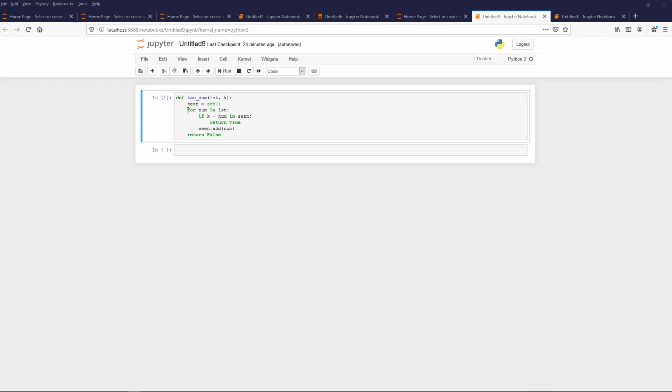Notice in this implementation that we are not using a nested loop. We're using a single for loop. Python has a slightly different syntax. For num in list, this means that we're just going to iterate over the list that was passed in. We're going to basically run through that whole list one time.